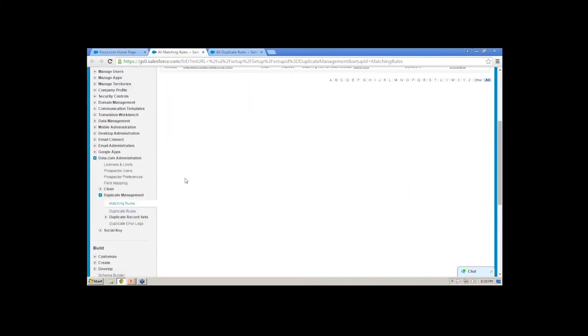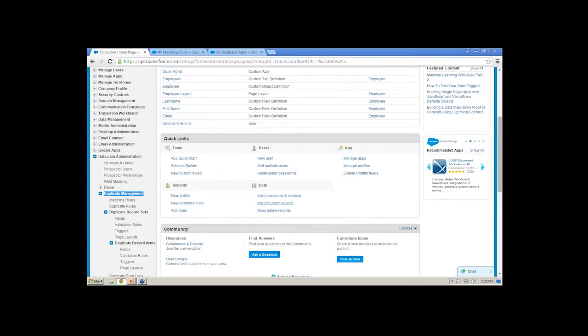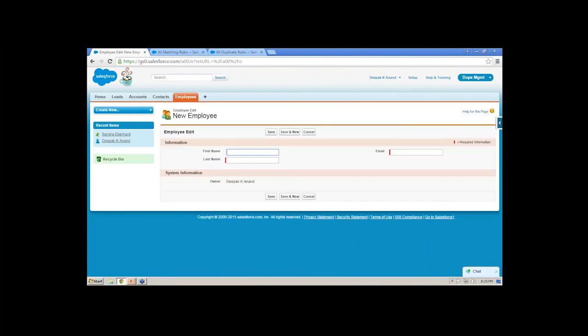So the first thing that I would do is I would set up a matching rule. Here I am planning to set up a matching rule for my employees custom object. So on the employees object, I have just 3 fields. I have the first name, I have the last name and an email field. Both of these are required fields, and then I have first name. So let me set up a matching rule for my employee custom object.